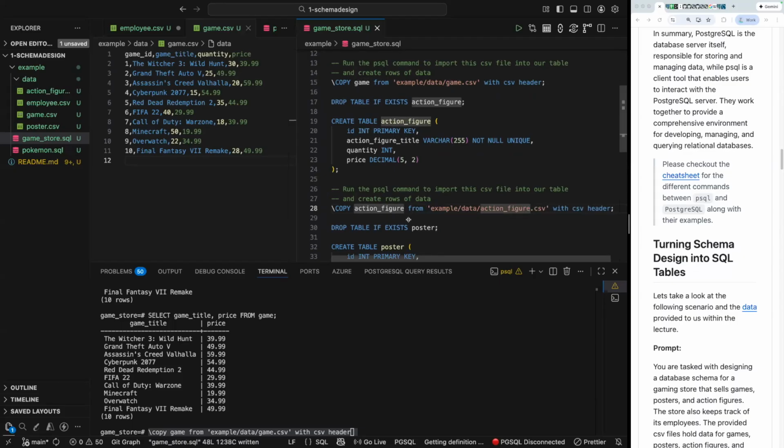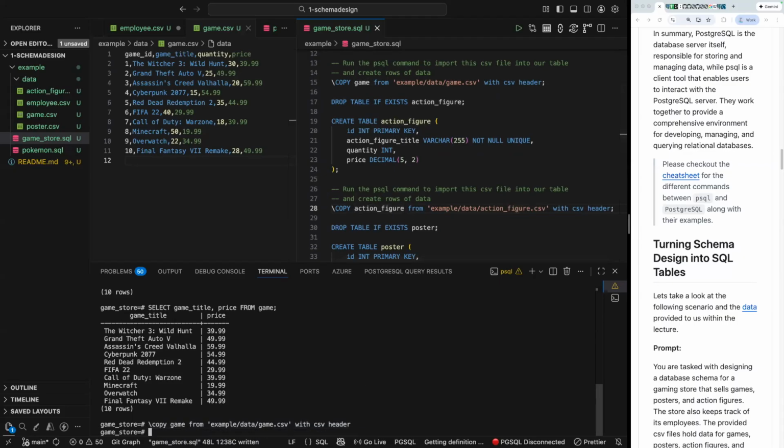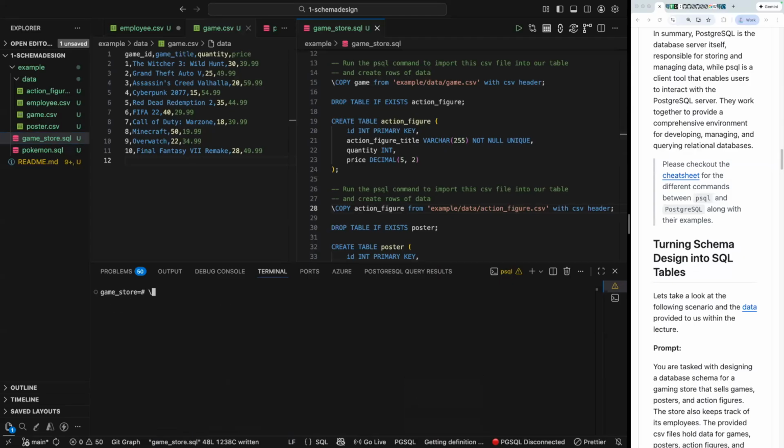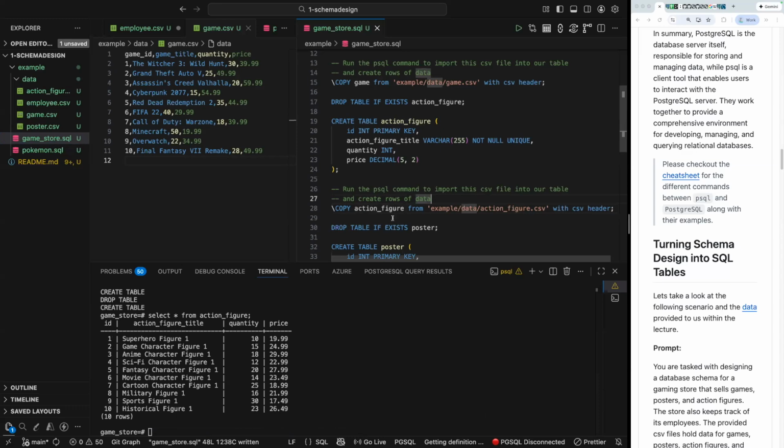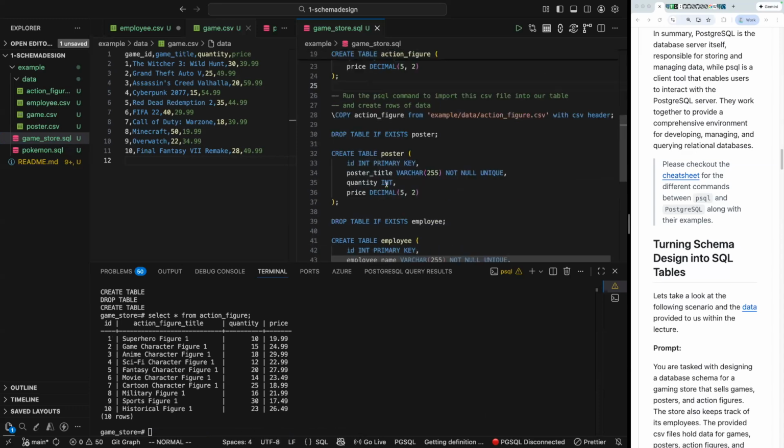And I'm going to go ahead and run my SQL to make sure that this is working. And we see copy 10 twice. And if I do select star from action figure, we see the action figures. And let's do this again for our poster.